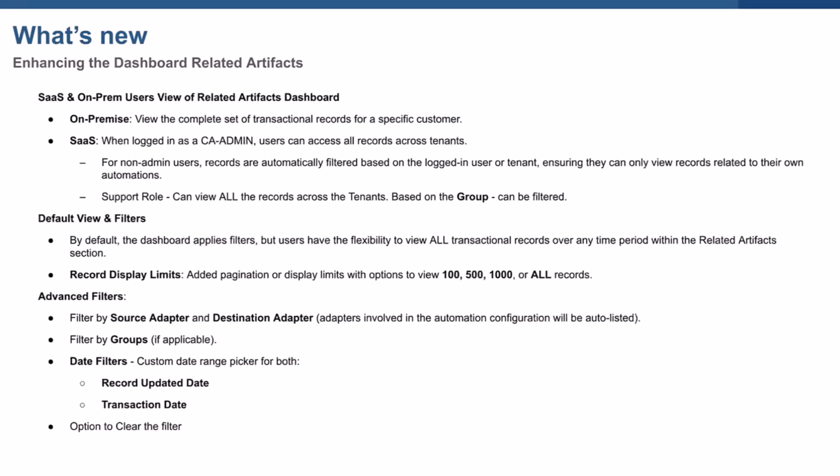A couple of things that we have expanded: for on-prem, you will see all transactions for an on-prem instance. For a SaaS instance, we have ensured that we maintain the restrictions wherever needed. A CA admin will be able to see records across all the tenants, which means a SaaS admin will be able to see all the records. A non-admin will be able to see only the records that belong to that particular tenant. A support role user will be able to view all the records across all tenants, and based on the group, you will be able to filter it.